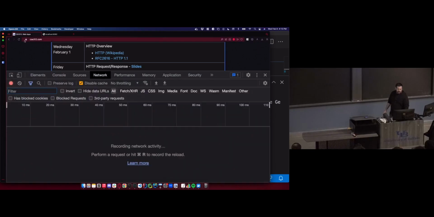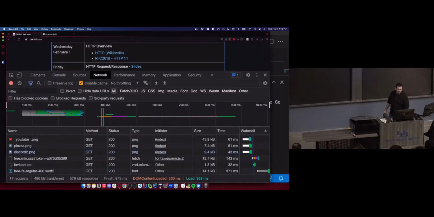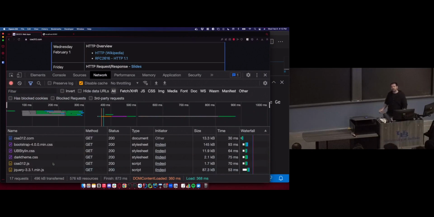And network, this is where I just was. Usually you have to hit refresh when you go here, but it'll show you all of the GET requests that were needed to generate that page. So at CSE312.com, I remember how I mentioned it's usually a lot of GET requests to load one page.